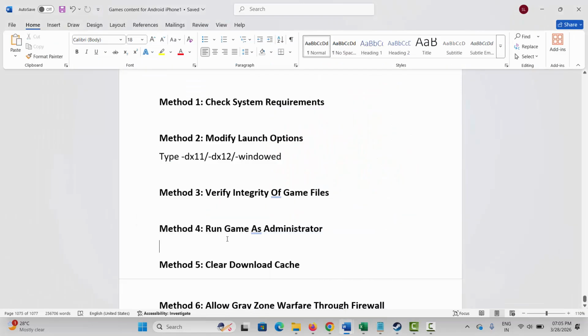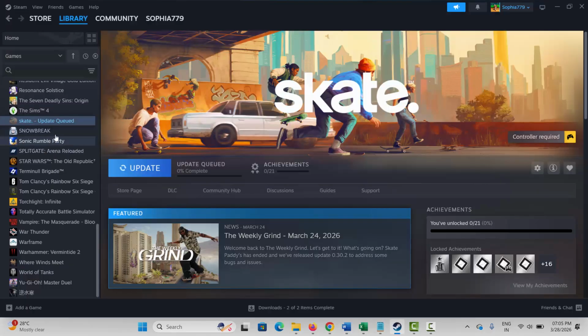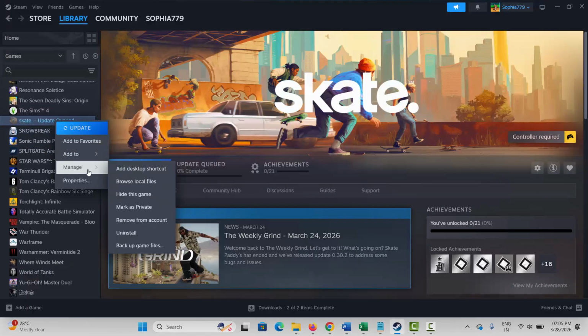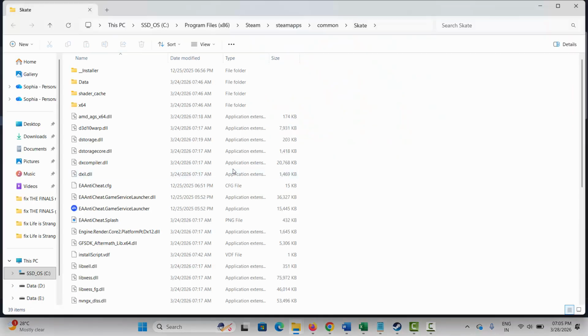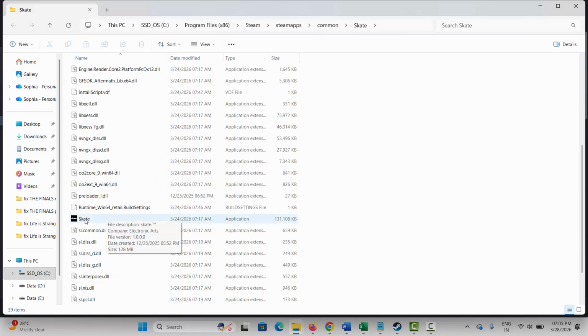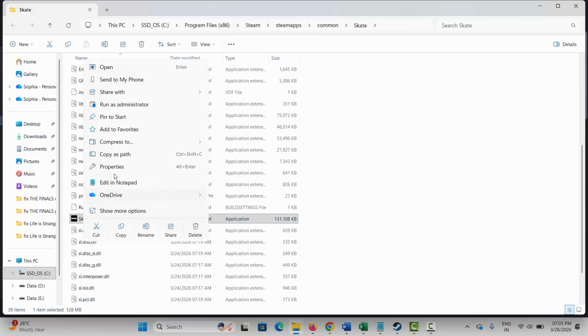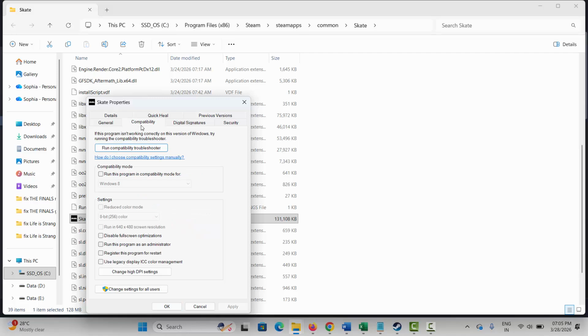Next solution is to run game as administrator. For that, go to Steam. Under library section, select your game, right click on it, click on manage and click on browse local files. This will take you to the game folder where your game has been installed. Here is the game application selected, right click on it, click on properties, click on compatibility and here select run this program as an administrator, click on apply and OK and launch the game and check if it's working now.